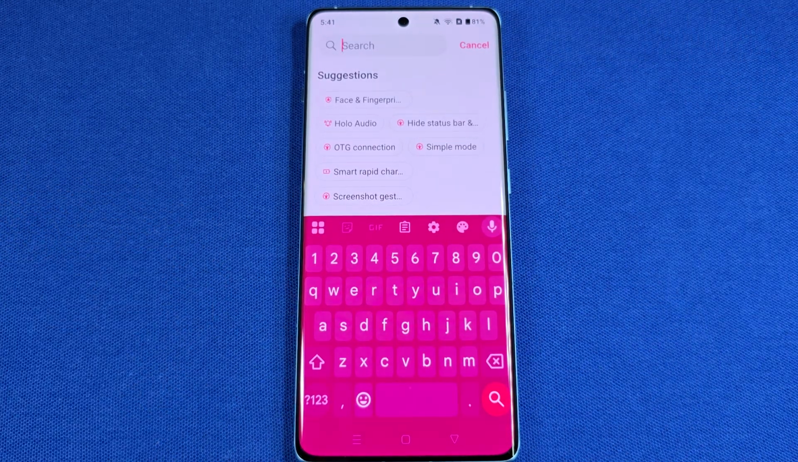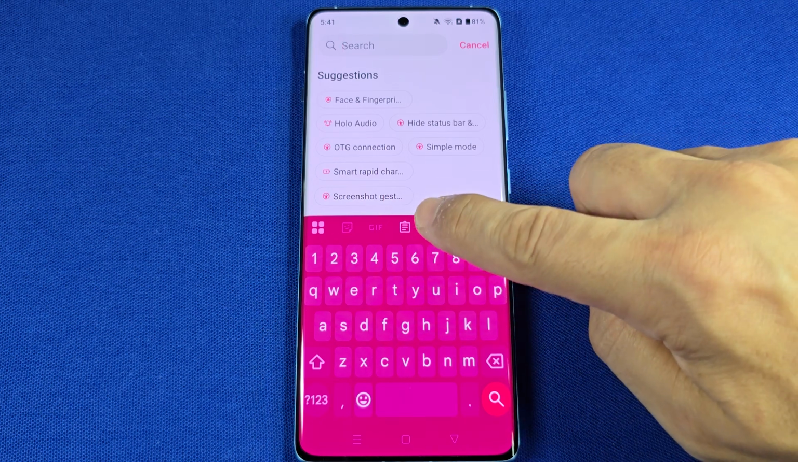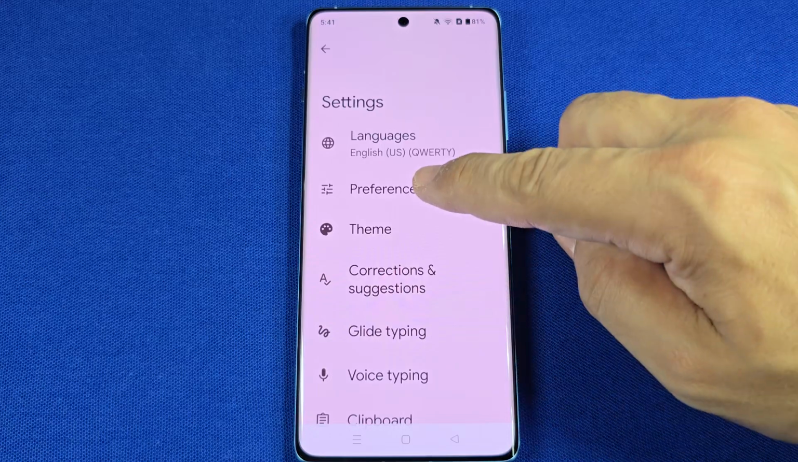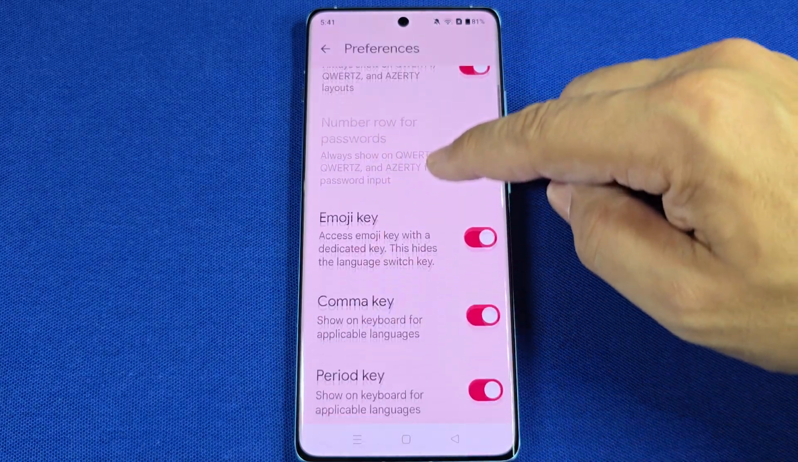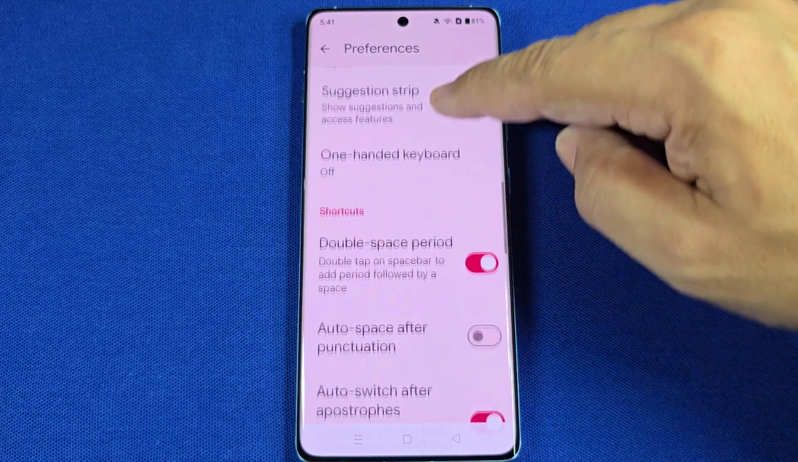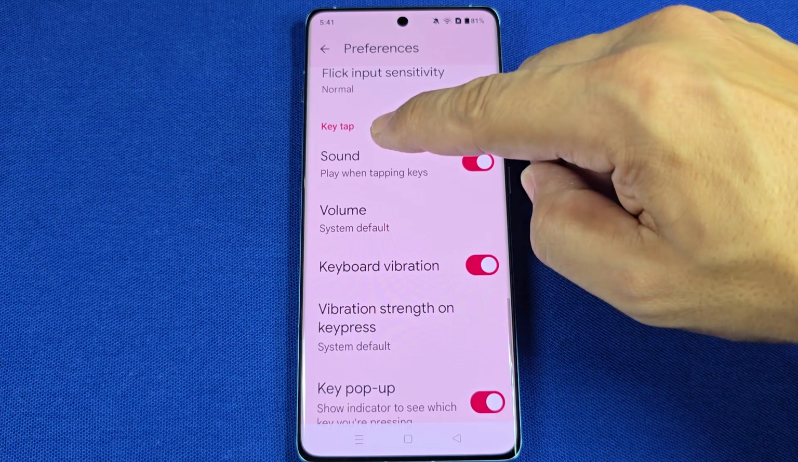And in order to turn off the sound and the vibration as you're typing, tap on this setting icon right here. Once you're here, go to Preferences. And in the Preferences section, scroll down a little bit. And with the latest update, you might have to go down a bit more until you see Key Tap.